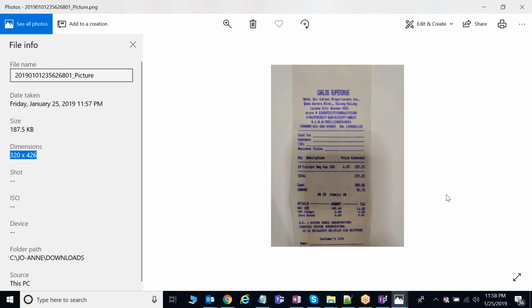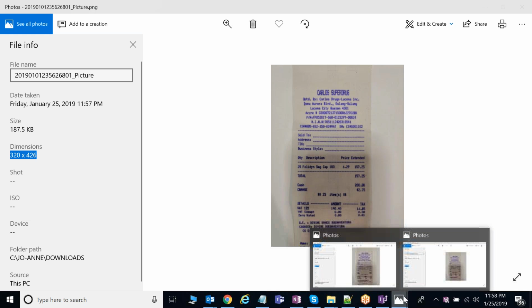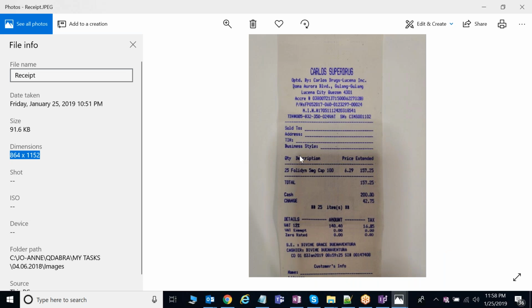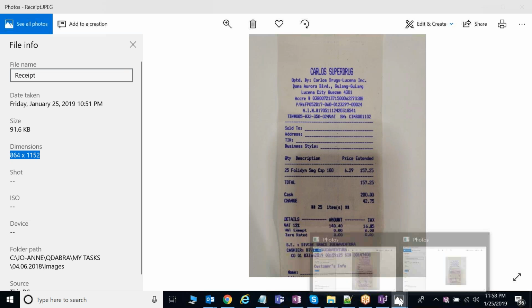Can you show the image? Sorry, Joanne. Can you show the previous image next to it to see the difference in the resolution? Yes. So this is the first dimension for my original image. Totally different resolution of that.